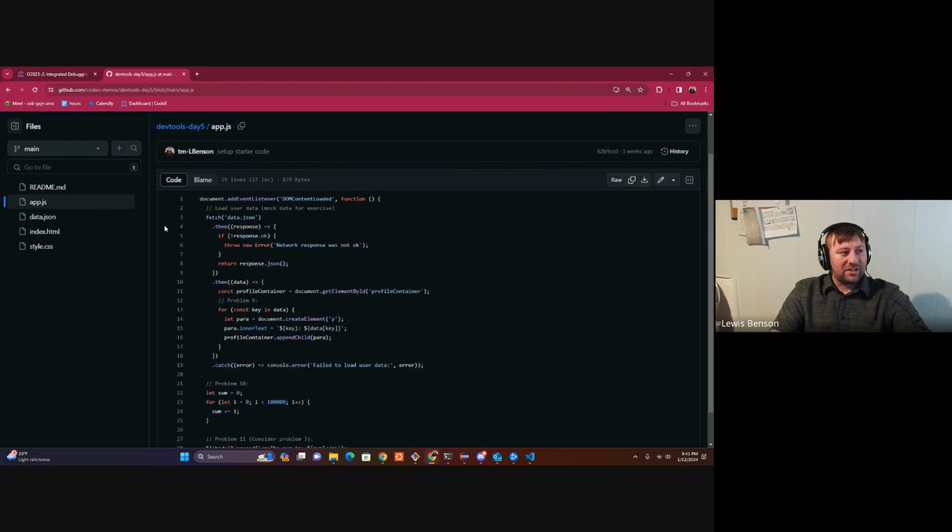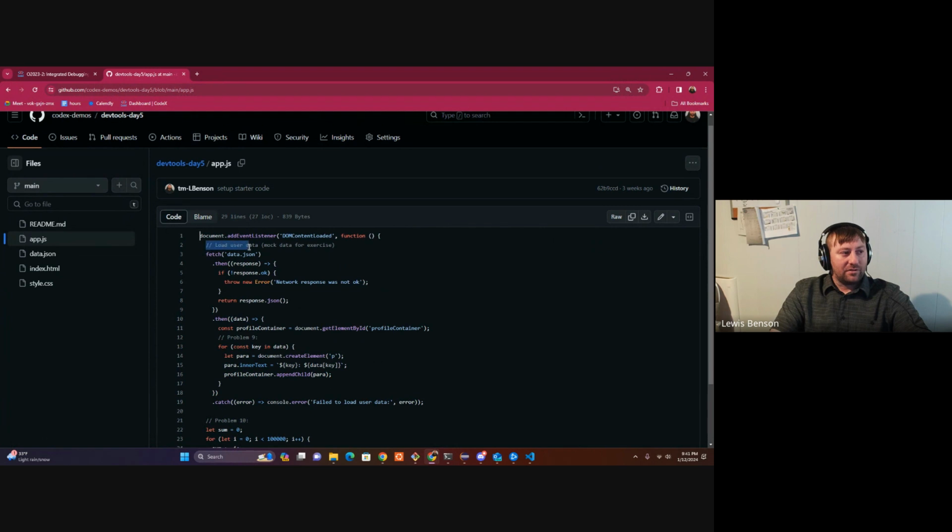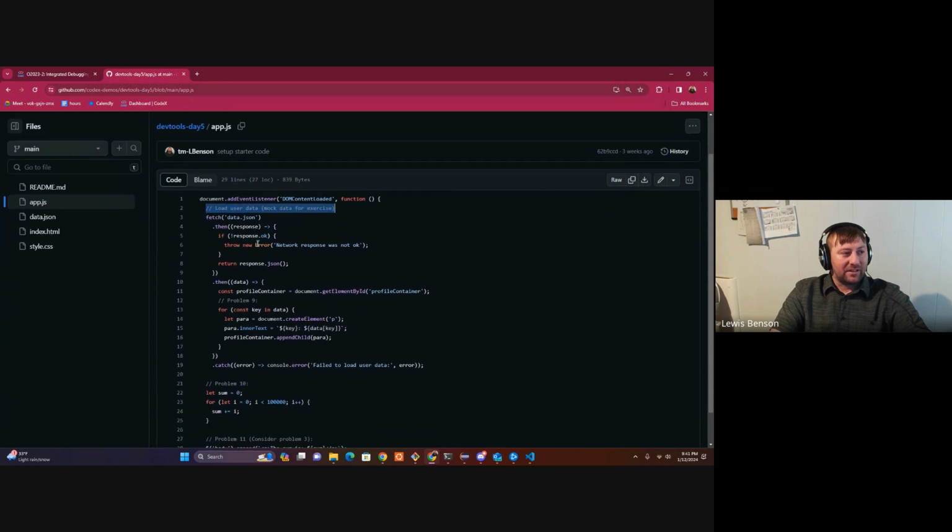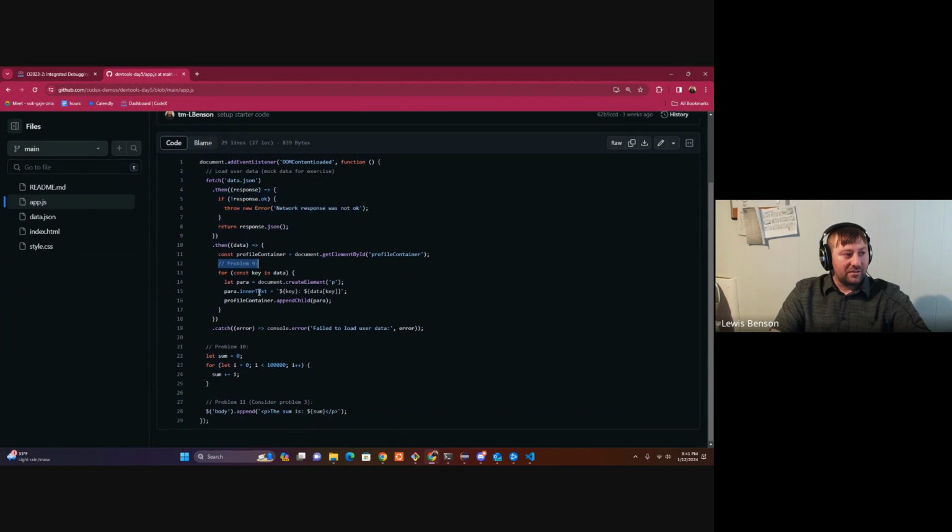So if we open up the app.js, load user data, mock data for exercise. So we're fetching data from data.json. We have a bunch of asynchronous code here. None of this is a problem, but here we have an issue. So you might have to use your resources to figure out what's going on with this. Maybe do some Googling, see what you can see, try to figure out what's happening. Just give this your best shot. This one's going to be a little bit tricky.